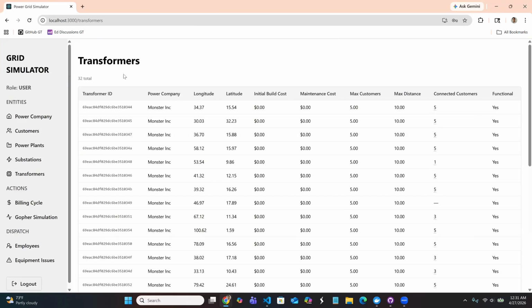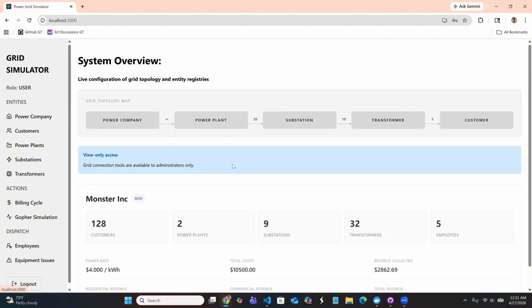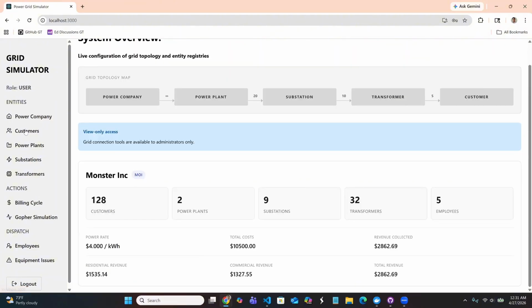Yeah, so a company user could see the same things, but they can't edit it. And that's where the authorization comes in, based on the token that they have, based on the username and password that they put in. It gives them a certain token with a certain role. And based on that role, we also have it changing in the front end.